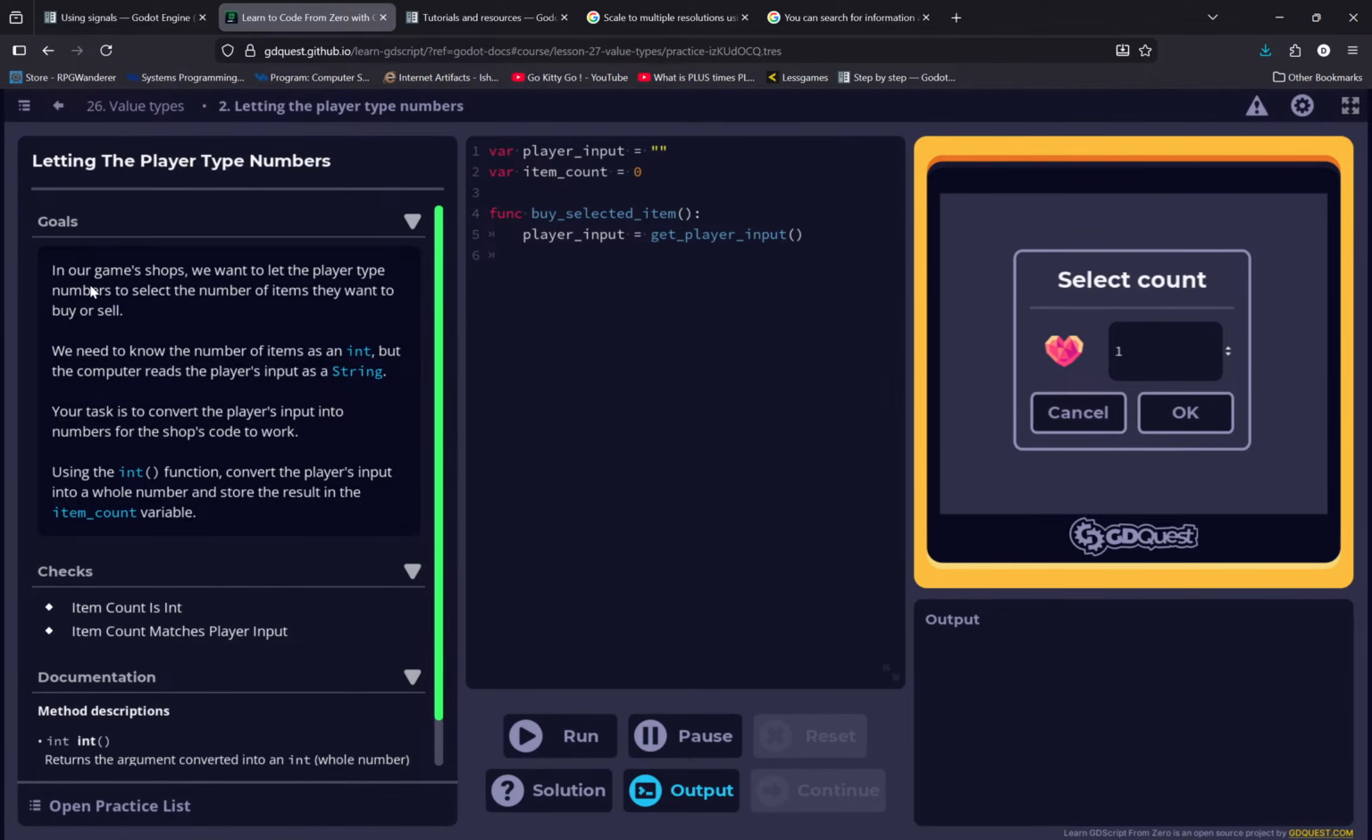Our game shop, so I want the player to type numbers to select the number of items they want to buy or sell. Now the number is an int, but the computer reads the player's input as a string. Your task is to convert the player's input into numbers. But what if the player doesn't input numbers?